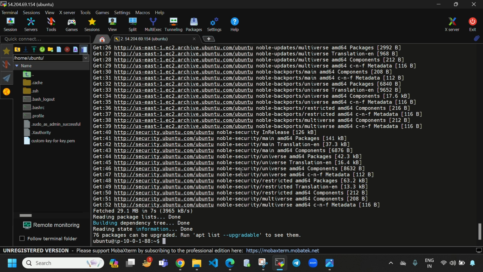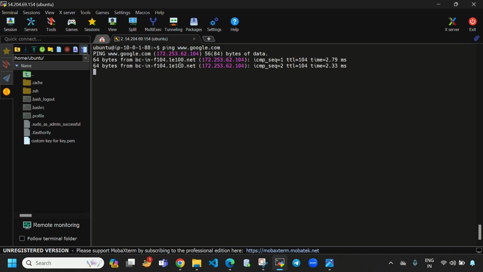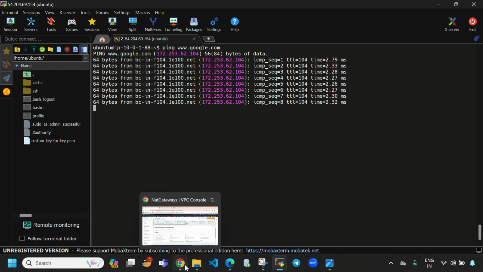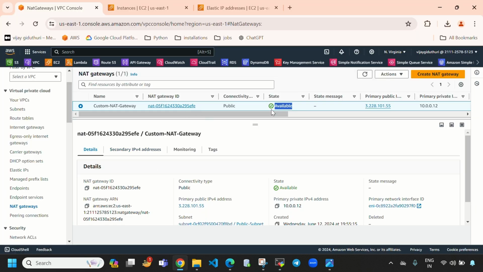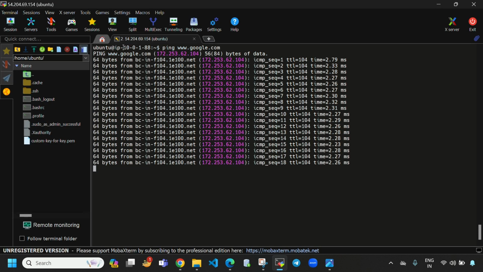Let's clear the screen. Now when I run ping www.google.com, you can see the request is going and coming back. Why? Because using this NAT gateway, it was giving internet to this private EC2 instance. Here you can see 10.0.1.88. Using the NAT gateway, it was giving internet.